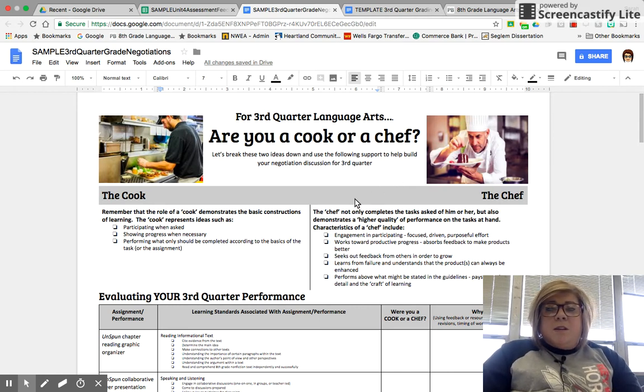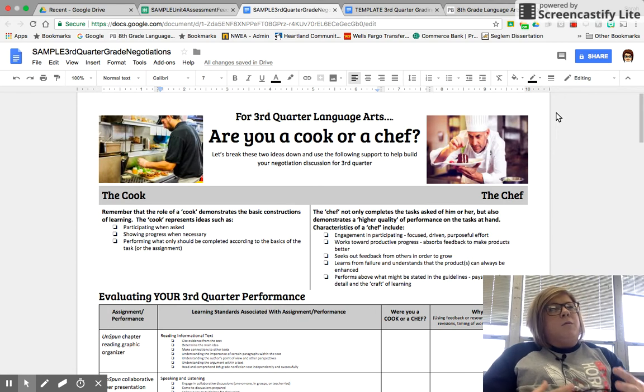So one of the things that we talk about quite a lot in this class is the idea of a cook versus a chef. So the cook is definitely participates when asked, showing progress when necessary, keeps informed with the line, does what needs to be done, and that's about it. But if you think about the qualities of a chef, the chef takes a little bit more time, detail, high quality, seeks feedback, et cetera. So we use the idea of what your participation, progress, and performance look like. Was it cook or was it chef?